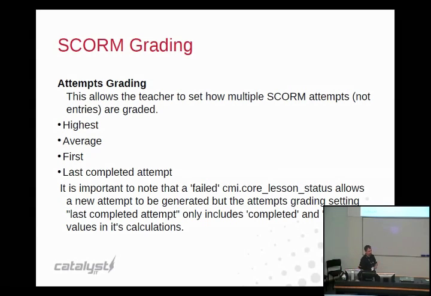the first time the user enters the SCORM, they get a grade of 60%. Second time, they might get an 80%. Third time, they go in, they get 30%, but they haven't finished it. They exit. So instead of showing that 30%, it shows them the grade that they got on the last fully completed attempt. But it does only include completed and passed.